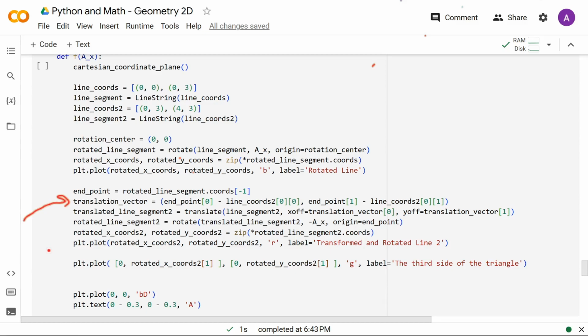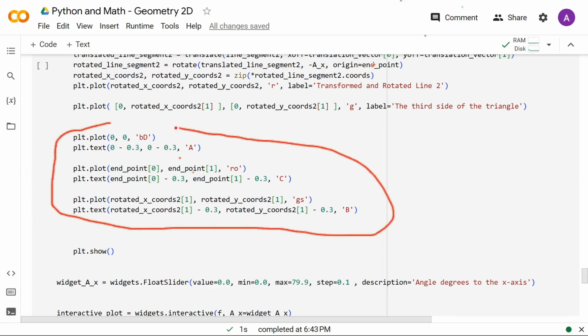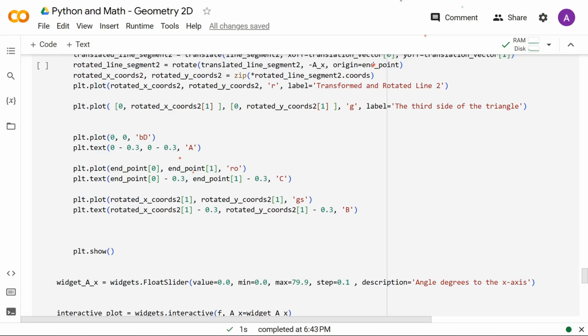Prior to rotating, we compute the required shift for the second edge, ensuring its endpoint aligns with the endpoint of the initially rotated edge. Achieving this involves leveraging Shapely's translate method for displacement. Subsequent to the displacement, we proceed to rotate the second side by the appropriate angle, subsequently rendering it within the coordinate plane. Finally, we conclude the depiction of the transformed triangle by graphing the third side. Furthermore, we take the initiative to label the angles of the triangle as A, B, and C.